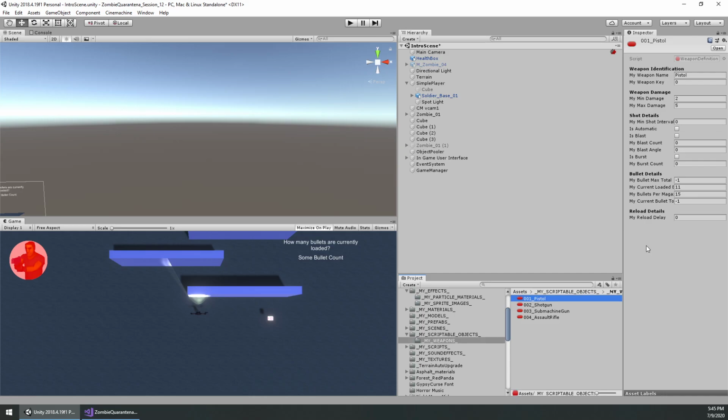Okay, so currently he has a reload delay of 0. I want the reload delay to be longer than that so that we can see the logic that we're about to put in place. So I'm going to set the reload delay to be 2.